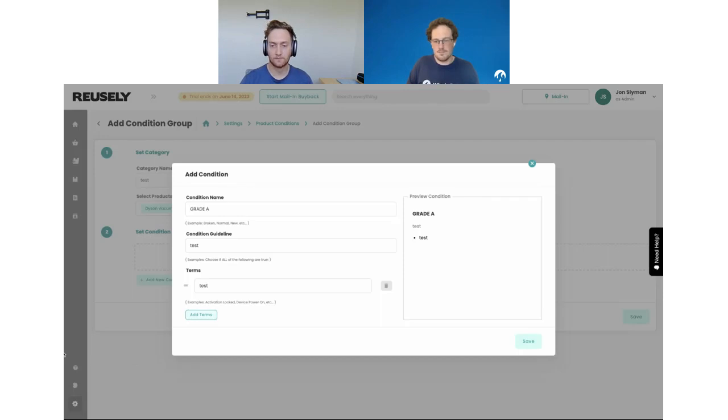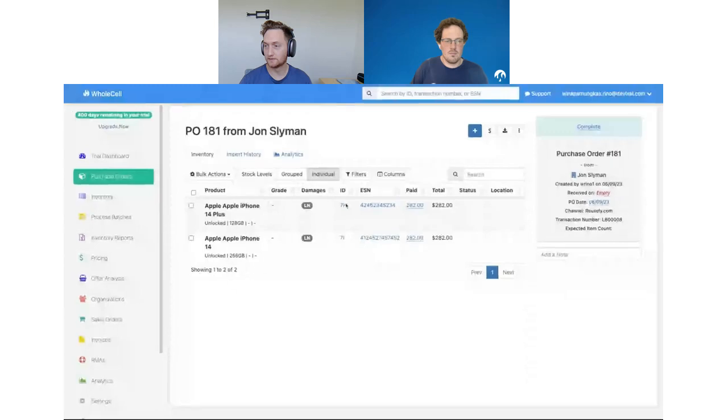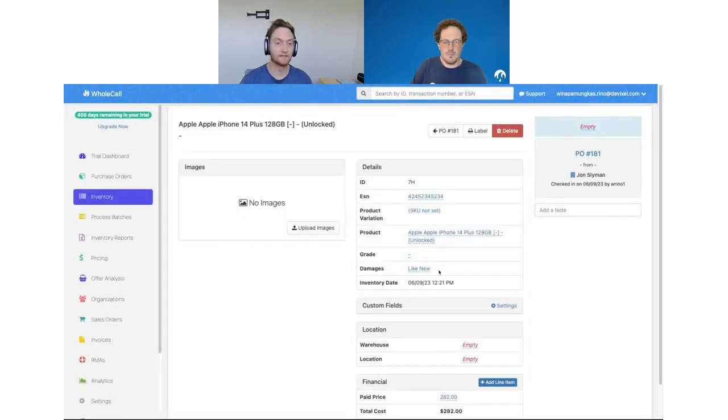That's awesome. So we're actually updating that. So it looks like the condition currently in WholeCell is syncing to damages. We have identified that, and that will probably be updated tomorrow, where it will just go into grade. Nice.